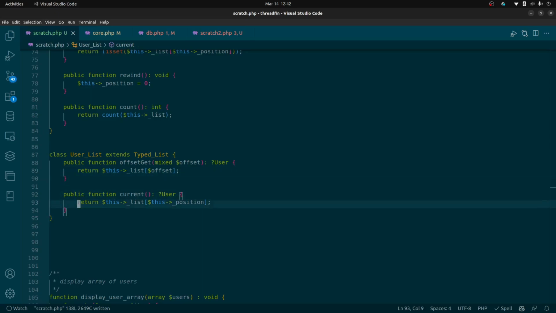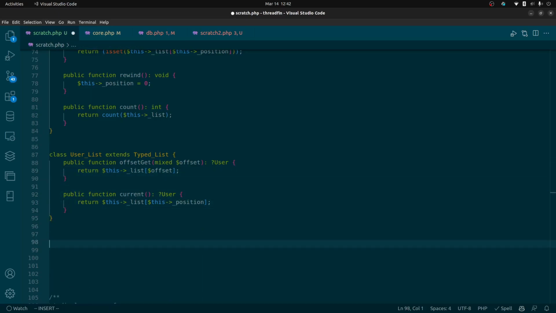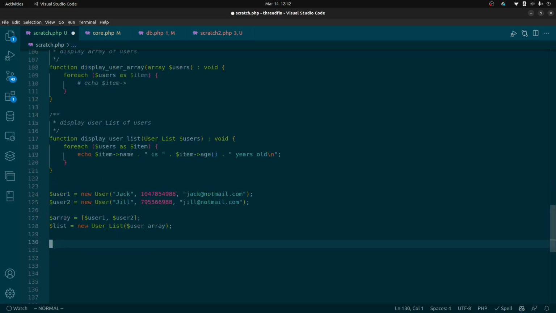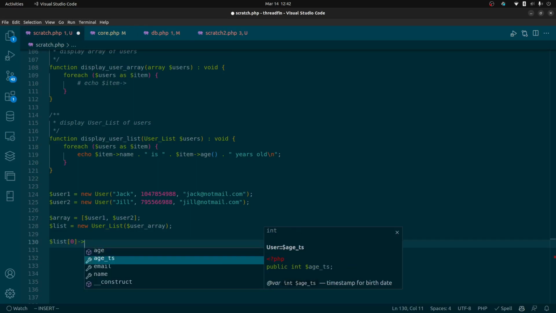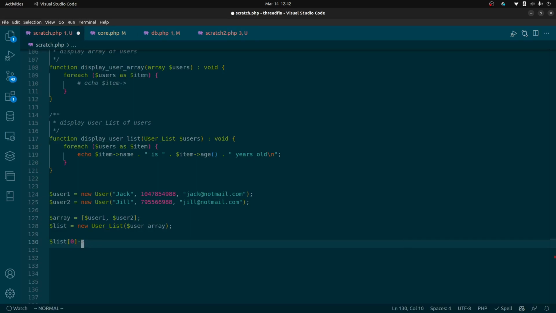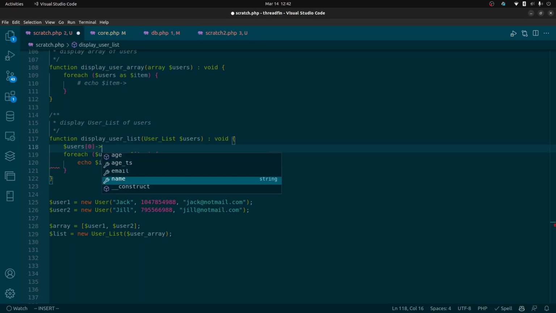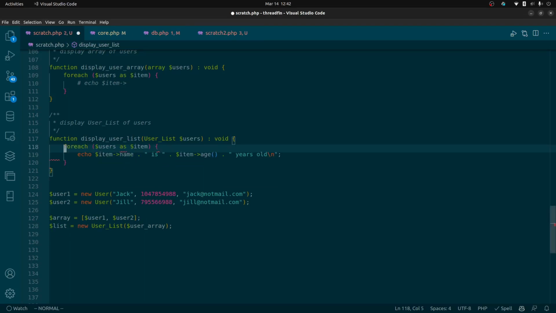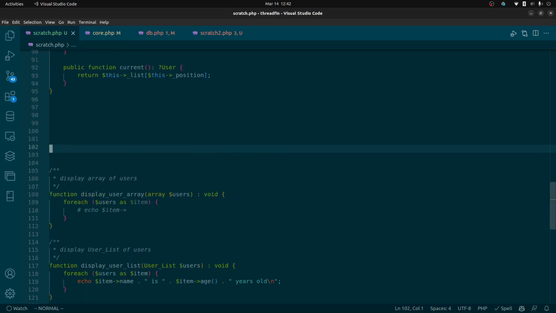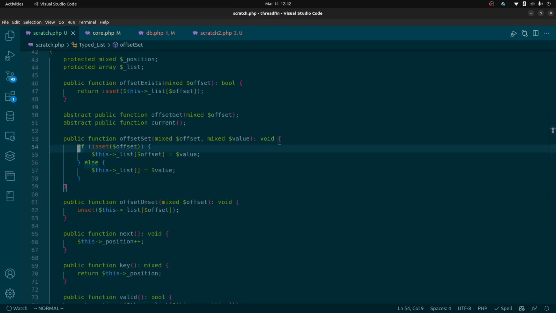Now let's take a look at exactly how this might work. Let's say we have down here a new user list, and let's say list 0, and our IDE knows exactly what the item is. Let's make sure that works for being passed to a new function, users, and yep, it's accessed correctly. Now this would work just fine, but there is an issue here.